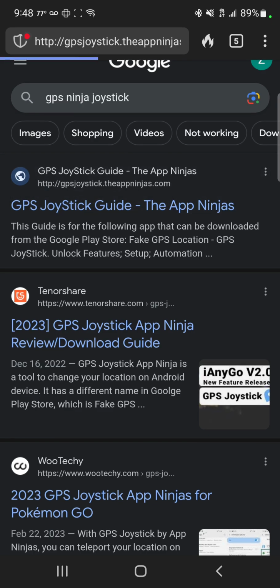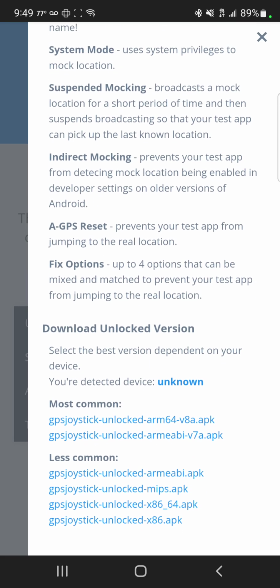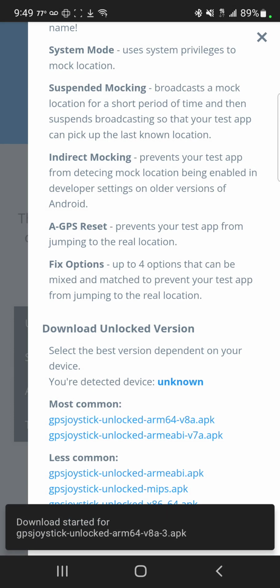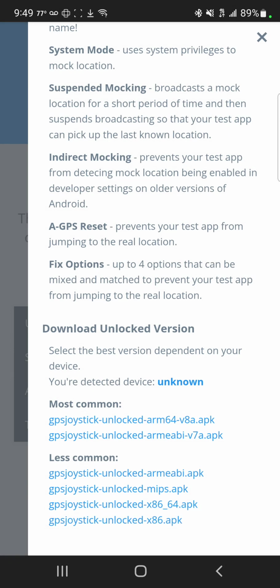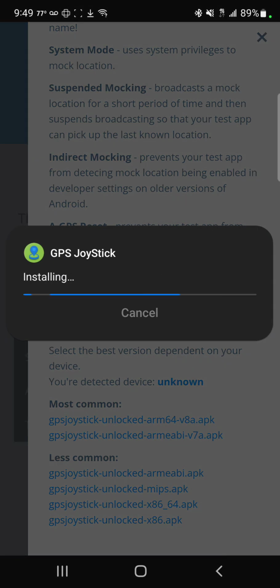gpsjoystick.theappsninja.com. You click this link and then you click on unlock features and you download the first one, 64-v8a.apk, and you say save to download. It's going to download the app for you. Then you open the app and you install.